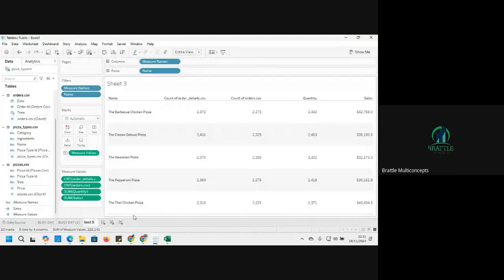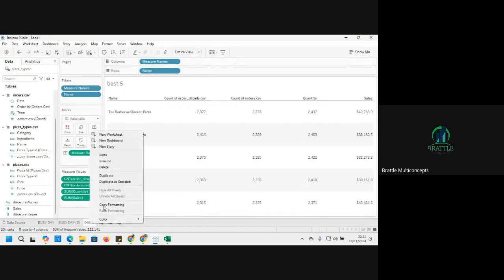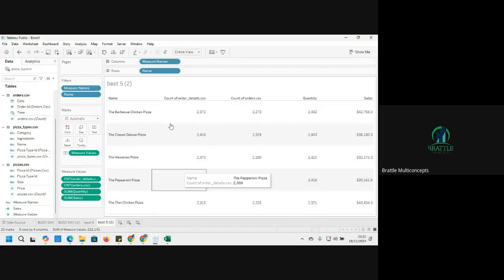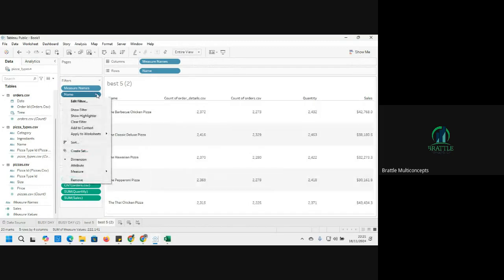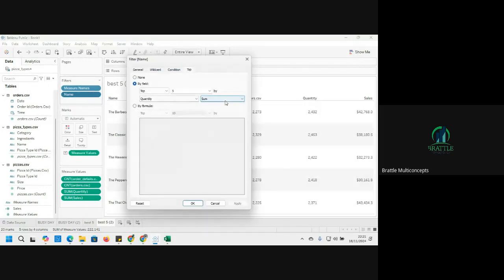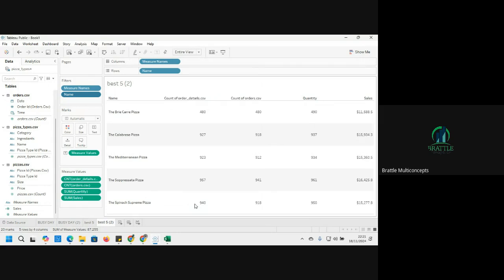So let's quickly duplicate this and create the other one before we call it a day. It's like internet today is not laughing at all. So we're going to create the worst 5. I've duplicated this. We just come to this same place. Let's edit the filter and change from top to bottom. The bottom 5. Apply and okay. The worst performing pizzas, you can see them, and you can see the best. So let me call this one worst 5.